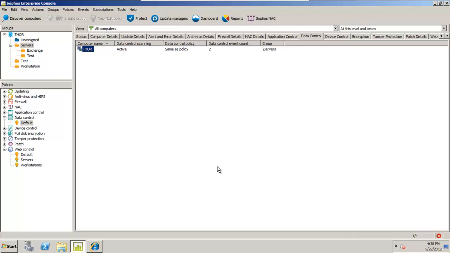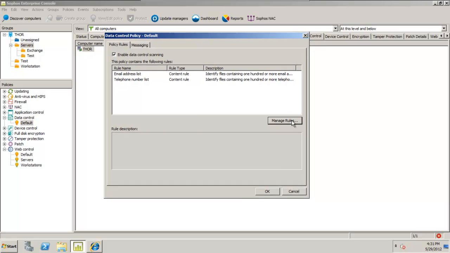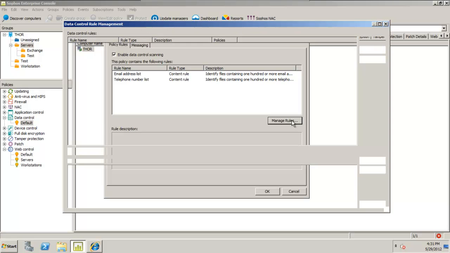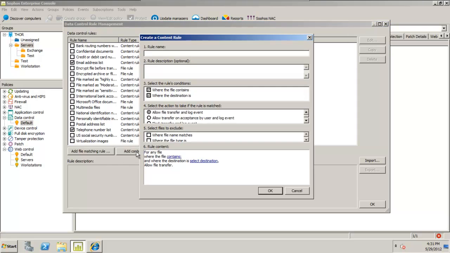But if you're wanting to set up your own rule, you can either create a new policy under there, or you can look at the existing one, and we can look at creating another rule within there. So if we go into the managed rules option, what we can do here, we can either add a file matching rule, so you can match it towards a particular file, whether it's a Word file, Excel spreadsheet, database, something along those kind of lines, or you can actually add a particular content rule itself.